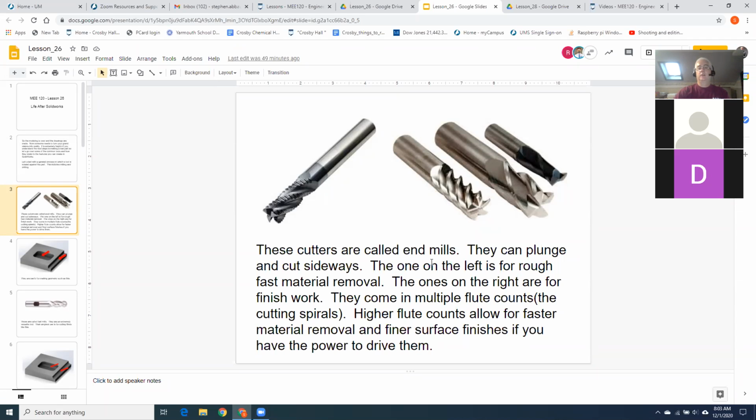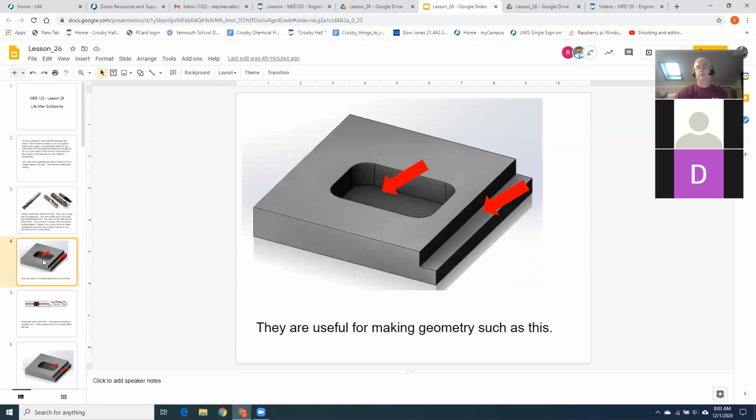Okay. So as long as you've got the horsepower to drive these fine mills, these are great. Really nice surface finishes. And you can make stuff that looks kind of like this. I can plunge down with that cutting tool and go roundy, roundy, roundy, and I can cut out pockets, or I can come off the side and I can make step geometry like this. Okay. So that's what you do with a common flat end mill.